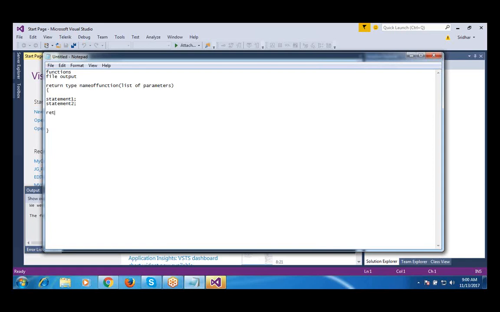Similarly, at the end of that, you can write return followed by whatever value you are supposed to return. So we put here return type followed by name of function. Then here you have the list of parameters. Then after that, in curly brackets, we define the function. As far as a function is concerned, there are three things associated with it: one is function declaration, the other is function implementation or function definition, and the third is function invocation.